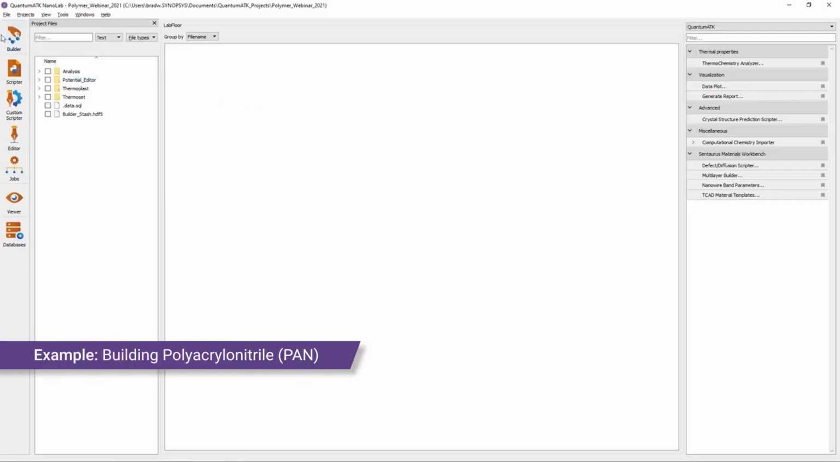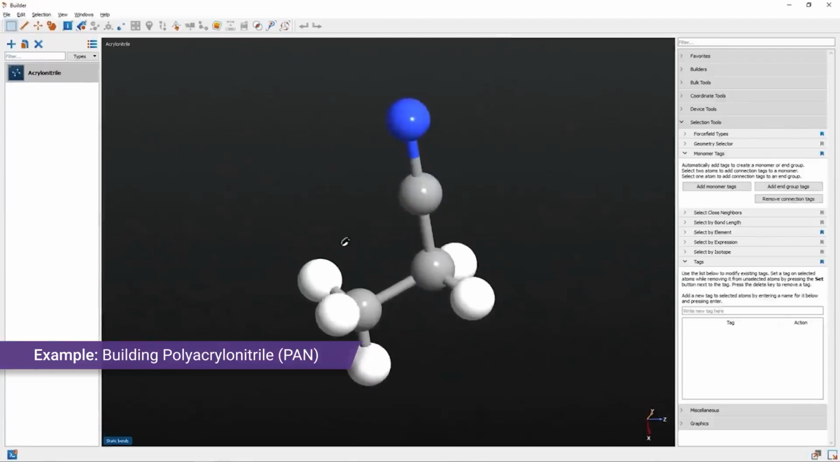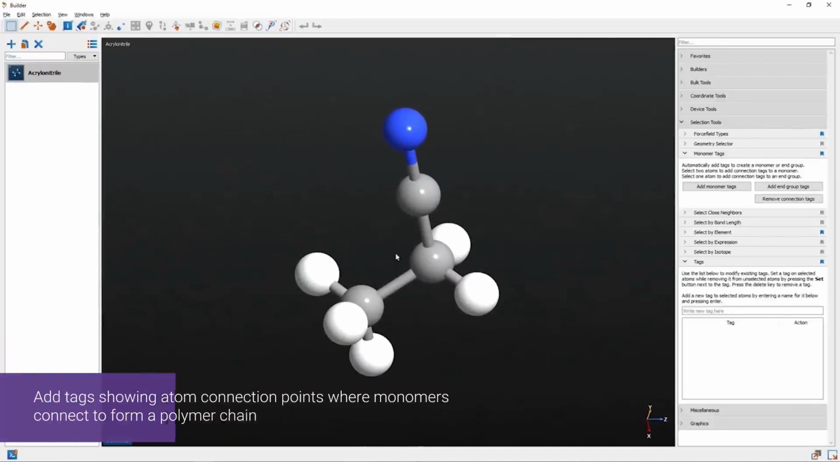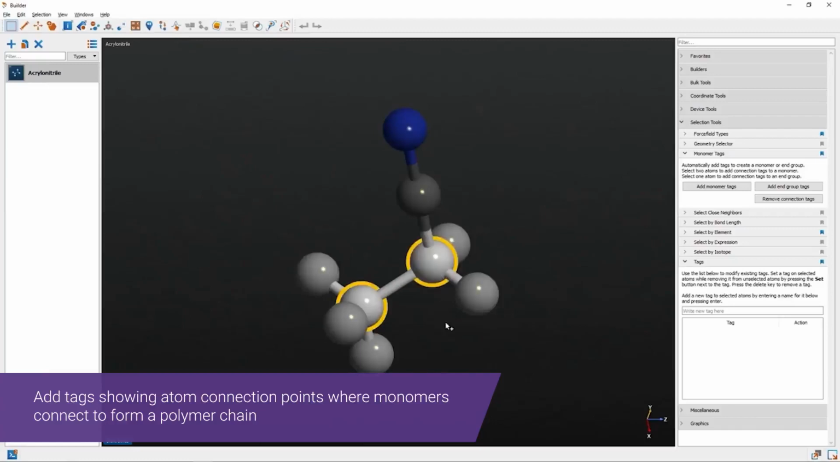First, we need to add the monomer to the monomer database, which we can do by opening the builder. So here's our monomer that we've already built for acrylonitrile. Now to make this into a monomer, first we need to add tags which show the atom connection points. And this is where the monomers connect together to form the polymer chain. So we can do this by selecting these atoms, and in our Monomer Tags tool, just click Add Monomer Tags.